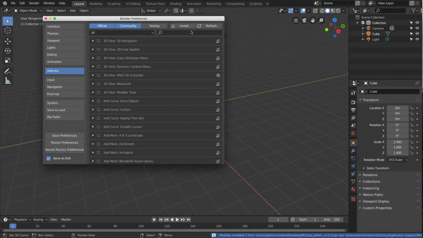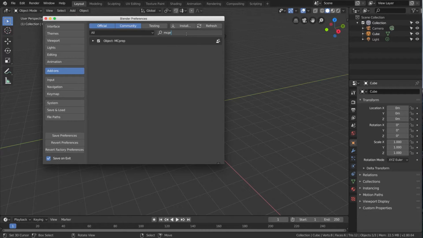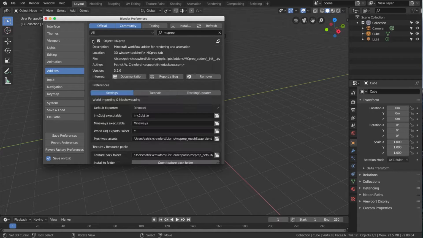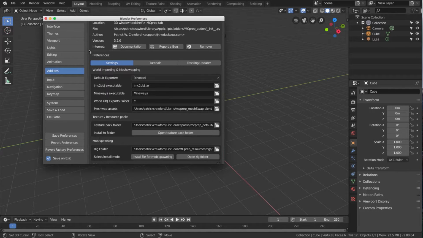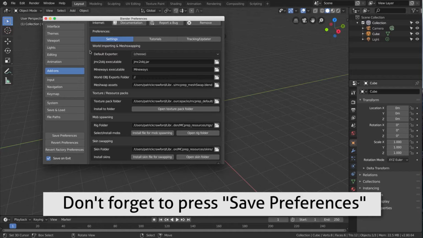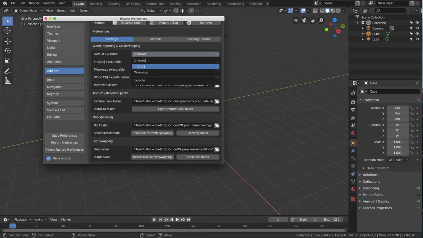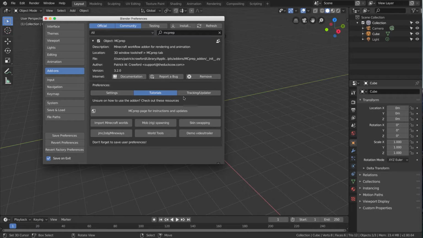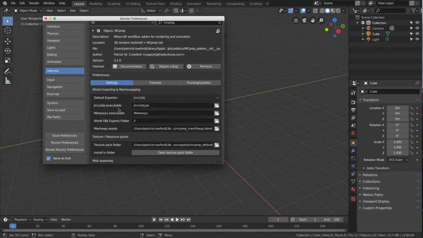Then you should note after a moment, it should auto-complete or show the add-on. If it does not, then simply type in MCprep into this window here. And then if it's not already enabled, then enable it yourself like this. You'll note that if I click on the little triangle, it will expand the preferences and show you all of these settings. These are good places to change where default folders or files are, whether you prefer to use JMC or Mineways, for instance. And then it also has quick links for tutorials, as well as some other information such as auto-checking for updates, all good things to do.